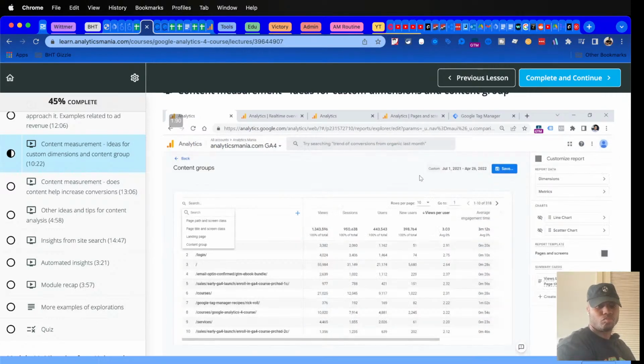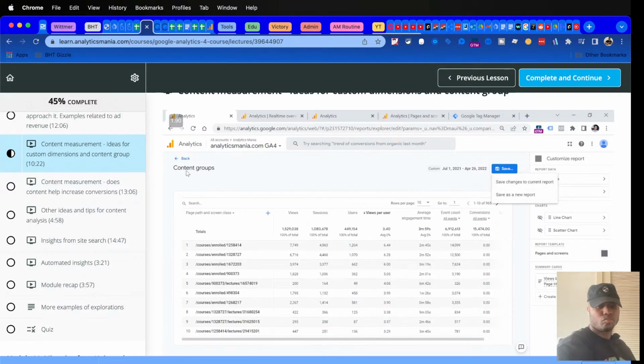Save. And I realize that I did not apply those changes. So sorry, but again, let's do that. Let's remove these dimensions, then remove the metric new users, click apply, and then save as report. But this time I'm already editing the content groups report, so I will just save changes to the current report. Then I see the success message.